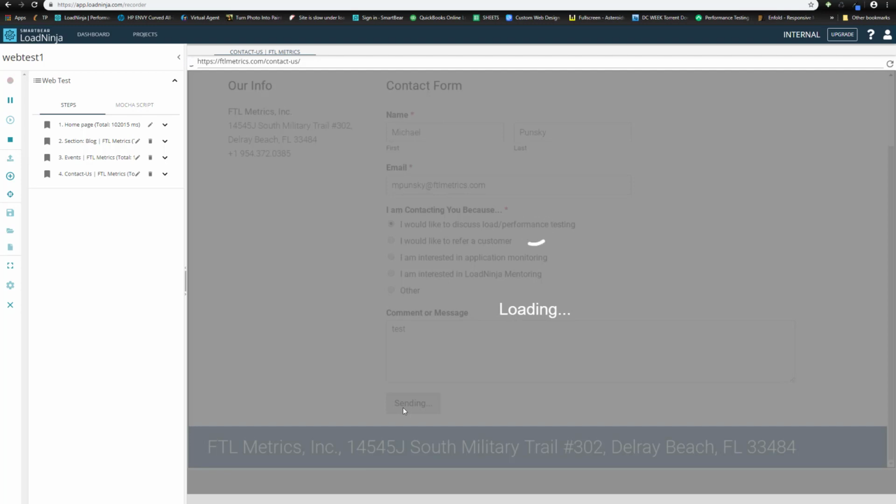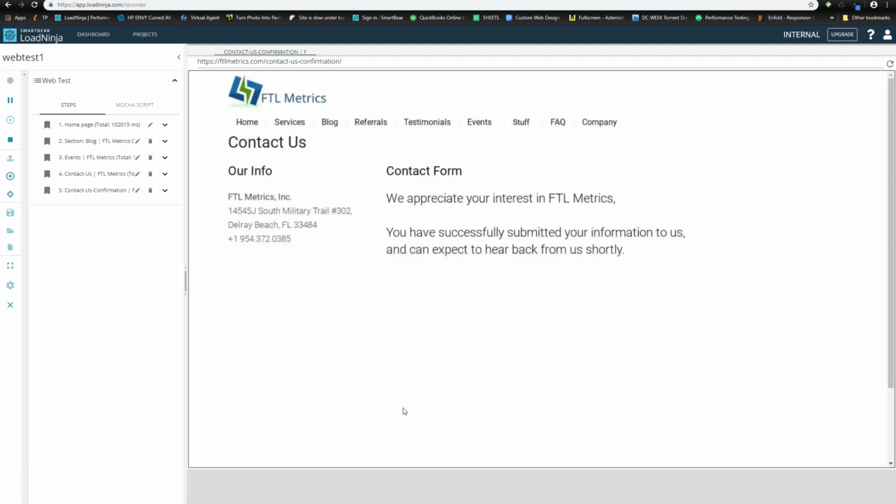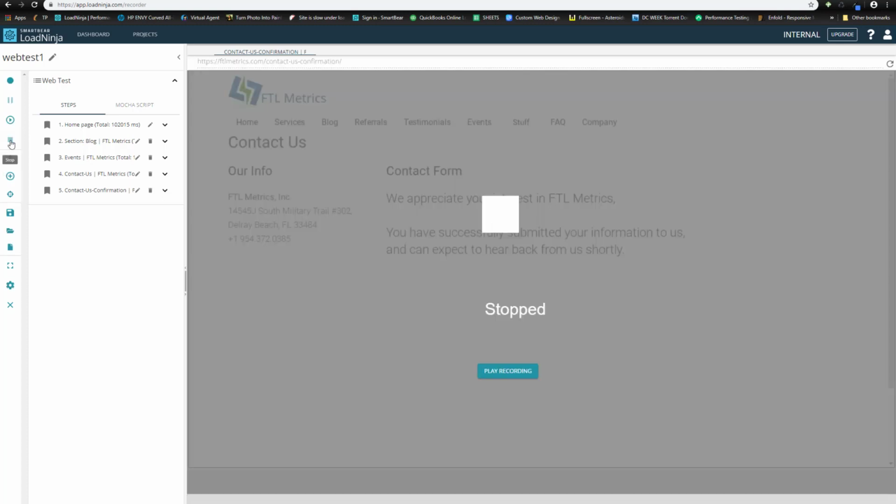You'll notice I didn't get a keyword on that last page. That was an oversight on my part, but we know for a fact that it works if we get the email. So there we go. We've done all of that, and all we have to do now is go up and stop it. And we have recorded a script in LoadNinja.